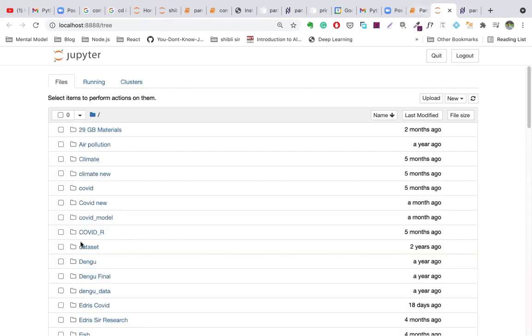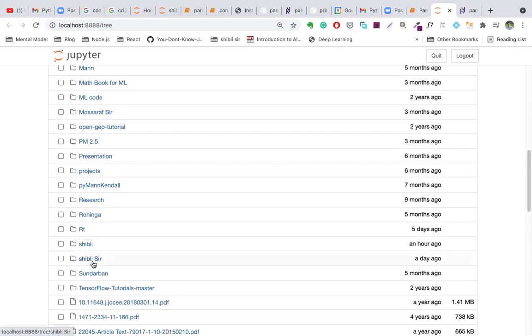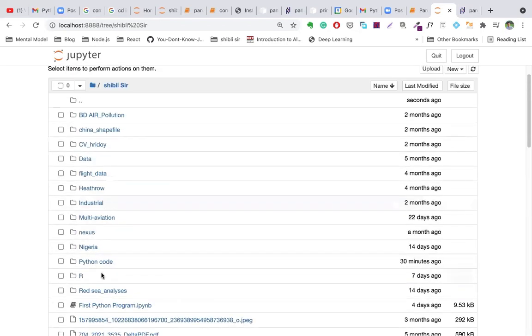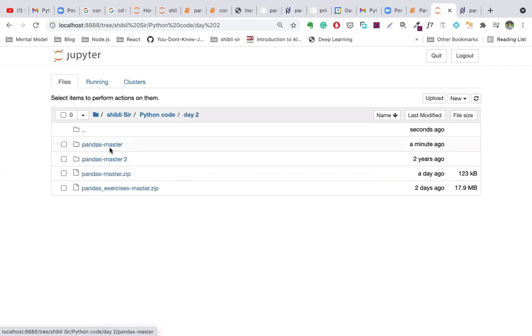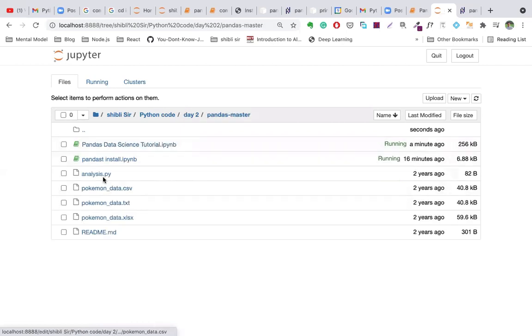Okay, it has gone this far. This should be set. And then you will go to Python code. You will go to day 2, the Python master thing. Here is my data frame. Here is my CSV file, text file, XLS file. I'm going to read this.